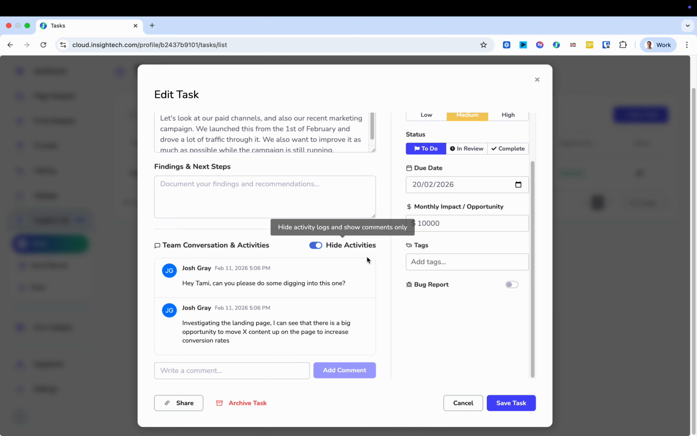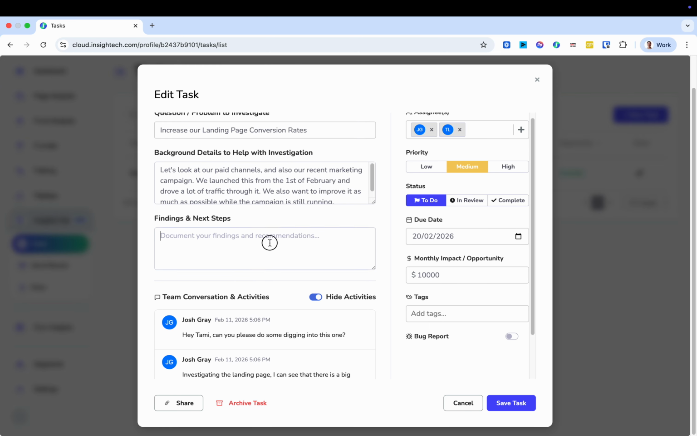Awesome. So maybe we've figured out all the content that we want to move. We can put in our findings and our next steps here. So in next sprint, we aim to move up X content and reorganize Y product tiles to improve conversion rates. We might actually find that when we do this analysis, it's actually a 15K opportunity. So we're just going to move it to review.